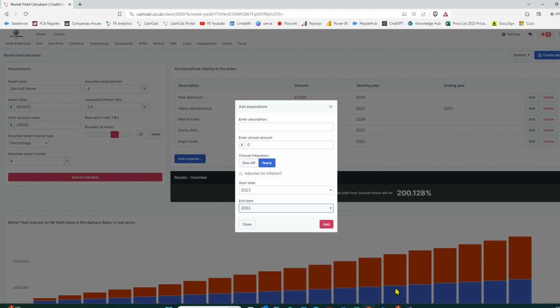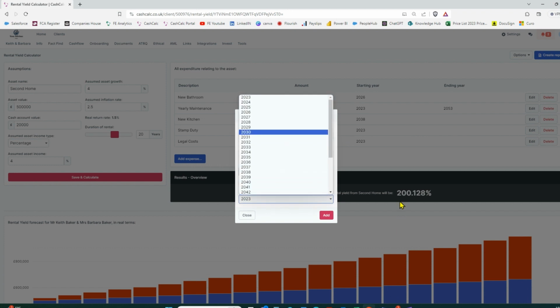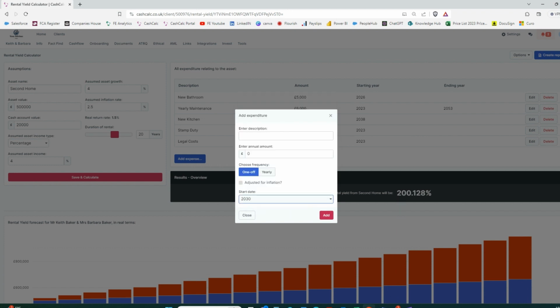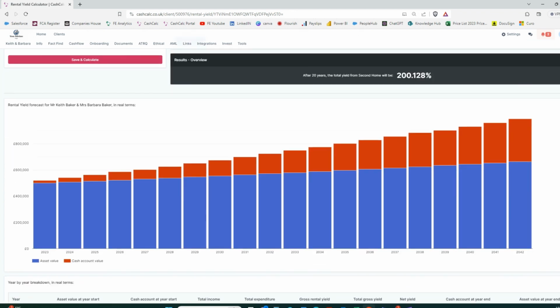But if it's a yearly cost, I need to specify the start and the end date. Maybe I want to run that throughout the entire length of the forecast, or maybe a one-off cost like a new bathroom or a new kitchen, etc. Or the stamp duty. I can then specify the date I want to have the client spend on that. Click on add that in, and then you get the nice graphic underneath after you've saved this, underneath the overall rental running total yield for the second home over that entire forecast.